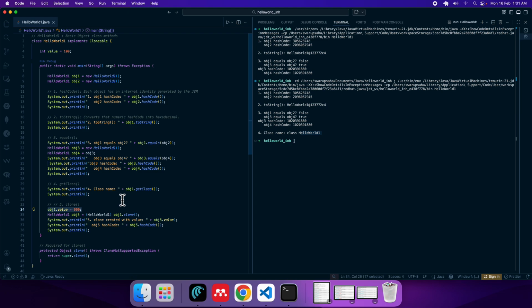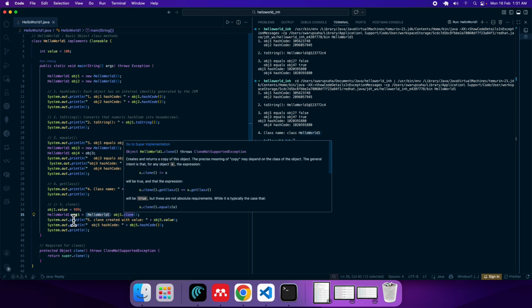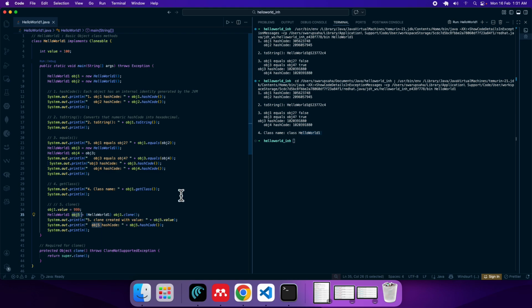Now if I create another object, but the way we are doing it is through clone. So object 1 dot clone, and the object 1 belongs to the class called hello world. So typecasting has been done, and then object 5 gets created. Now because of this, what happened? Well, object 5 will now also hold the value 999, and that's what I'm printing right over here. So let's run the code once again and see the output.